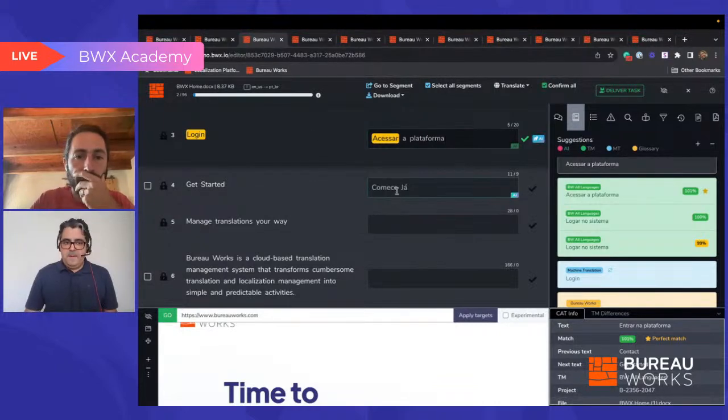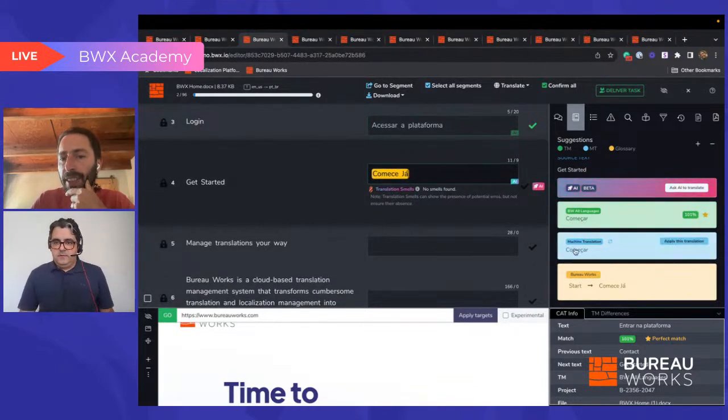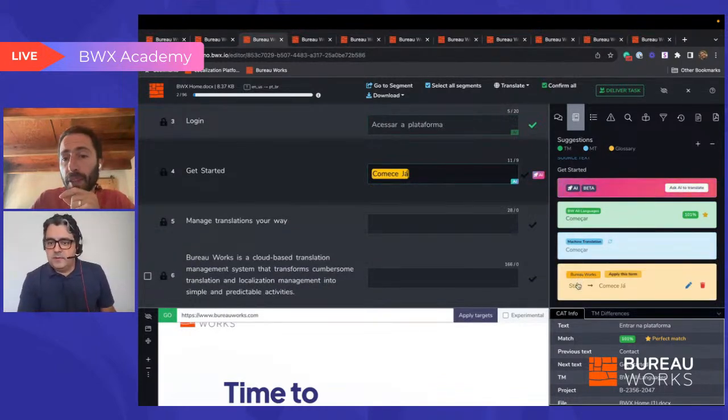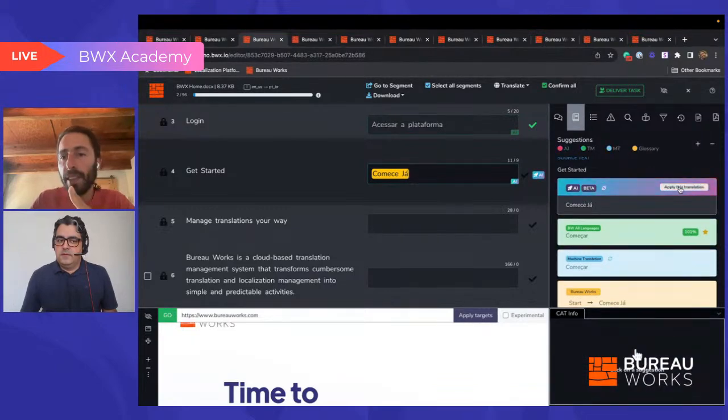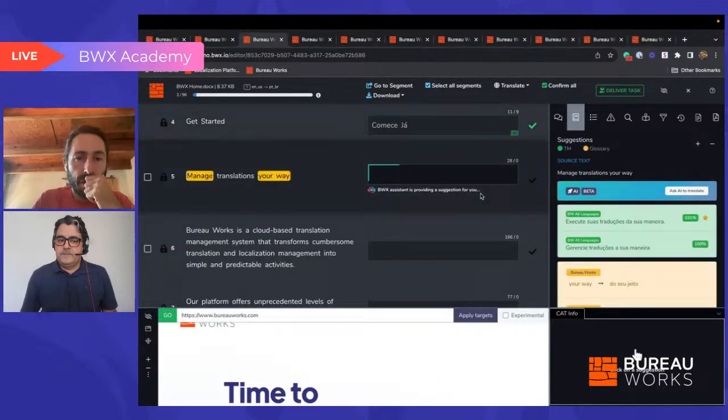So here is another example here. Get started. In the TM says "começar", in the machine translation also "começar", which literally gets started. But in the glossary, we have it as a more imperative version, like a greater call to action. It says "comece já". If I ask AI to translate it, it's exactly what it just populated here. Seems fine. Let's confirm this segment, and so on.